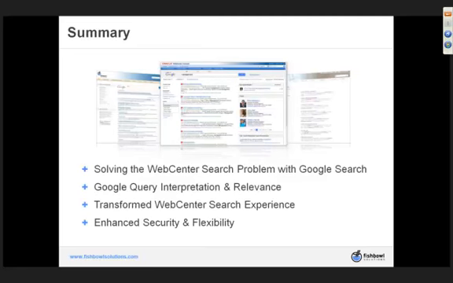So in summary, what you've seen was really how we're looking to solve the WebCenter search challenges, people being frustrated because they're spending too much time looking for content, things are getting lost. Make that easier by making search in WebCenter more like search on Google and taking advantage of the capabilities Google offers and the GSA offers and bringing that into WebCenter.